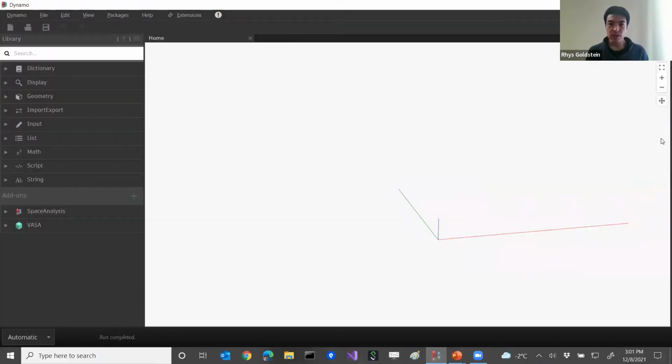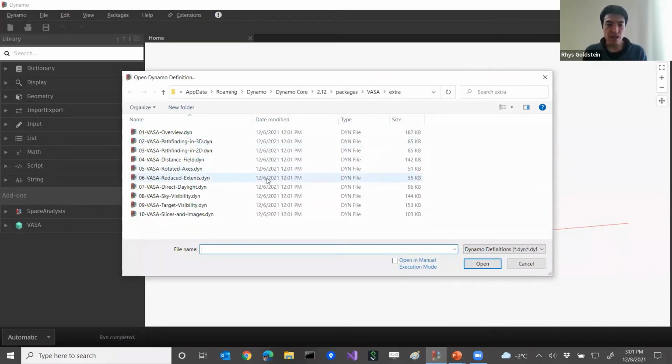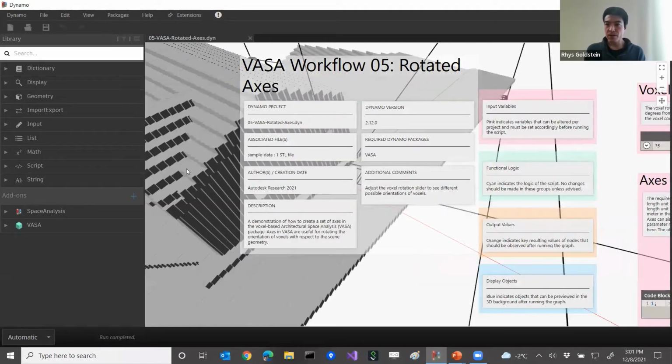Okay, so here I've got Dynamo and we've got VASA installed. We'll go File, Open. Here are all the examples that come with VASA. You'll remember that we covered the first 4 of these examples in the previous 2 videos. In this video, we'll be covering the next 5 examples. So we're going to start with example 5, rotated axes. Now this example demonstrates how to rotate the voxels with respect to the main coordinate system.